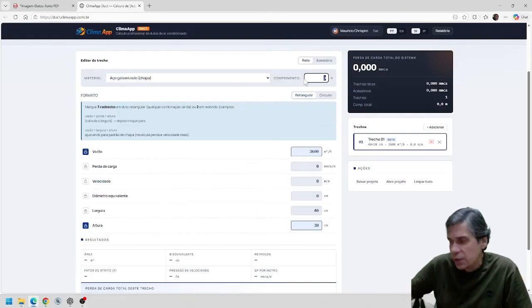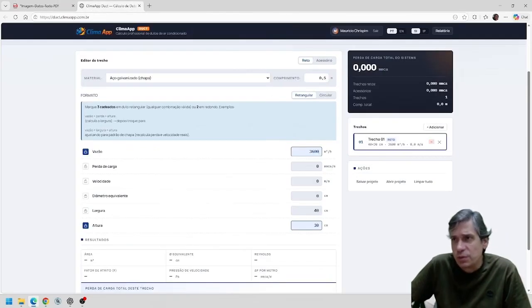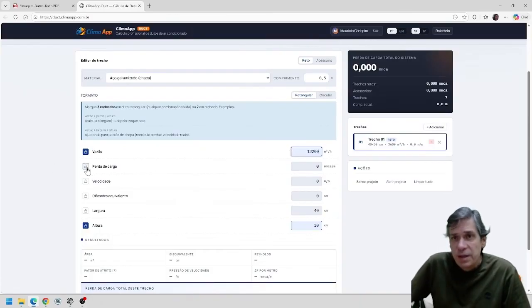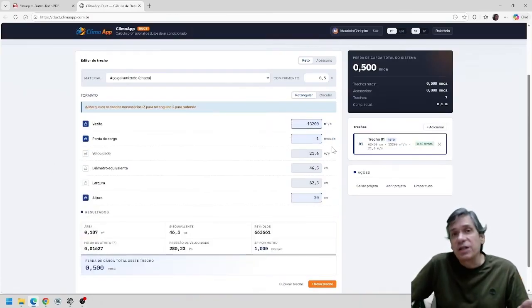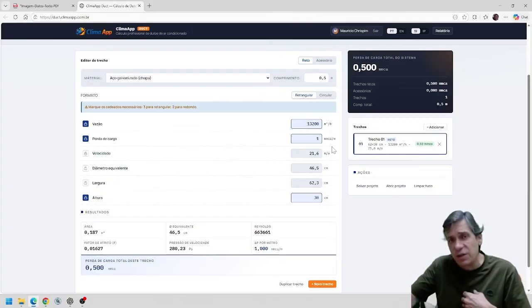Okay, so I will have the length of 0.5, a flow rate of 13,200 cubic meters. Pressure drop normally for application, pressure drop per meter of duct, normally we work from 0.5 to 1 Pascal per meter. This is equivalent to 0.05 to 0.1 millimeters of water column per meter of duct.